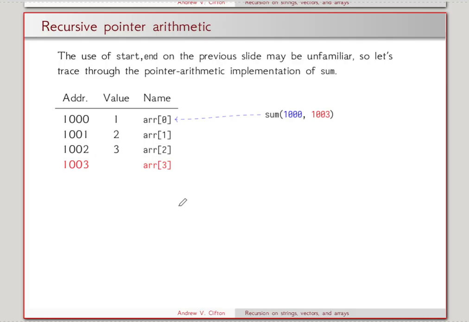So let's walk through this in detail using a little memory diagram to see what's going on. This is the second one, the sum that takes a start and end parameter. So I've placed the array in memory. The start of the array, index 0, is at address 1000. The last element of the array, the 3, is at address 1002, but end is at address 1003. It's one step beyond the last array element. So start here is 1000 and end is 1003.